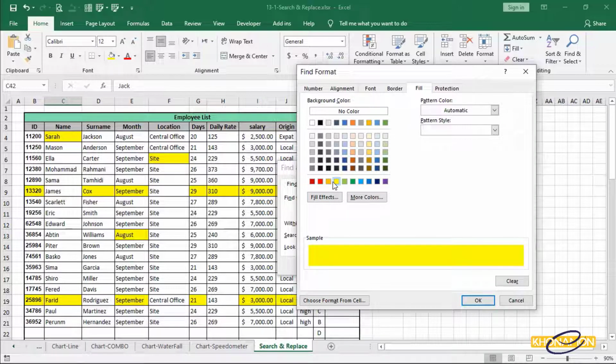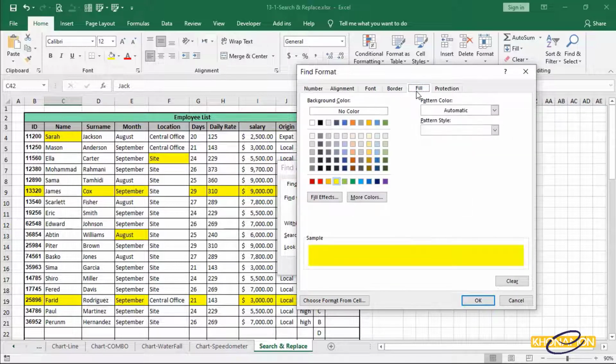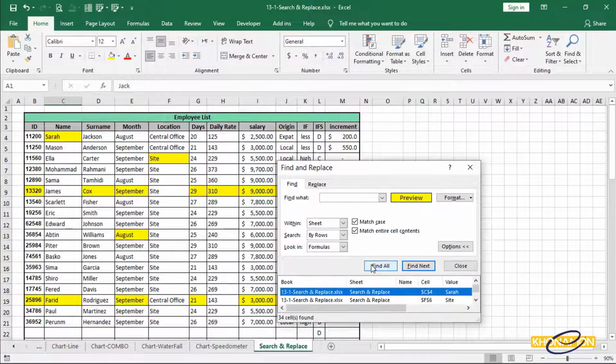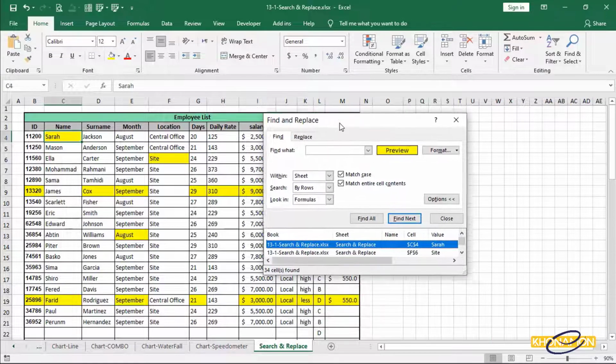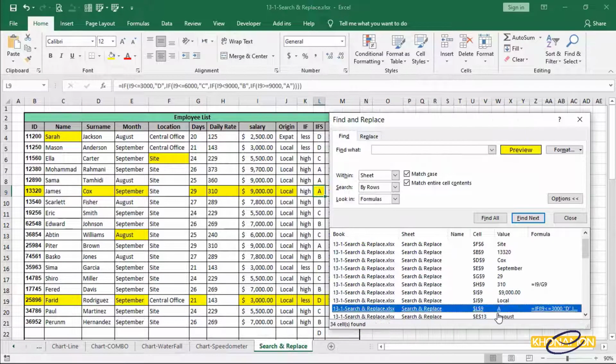We can search more formats. For example, yellow color with any font or border. Now, color is enough here. Press OK. The format which we selected is shown in the preview box. I remove the typed text because I want to just see the yellow cells, not yellow cells that contain Jack. All yellow color cells are found.